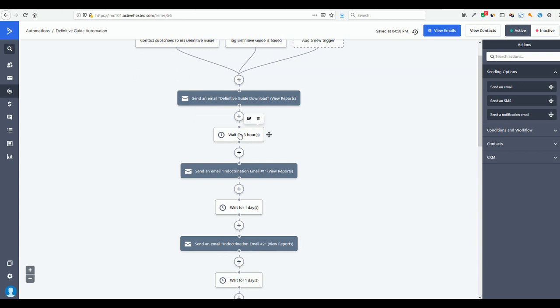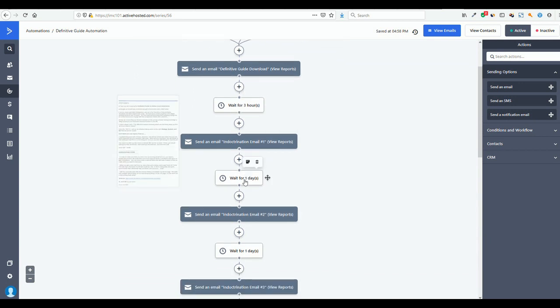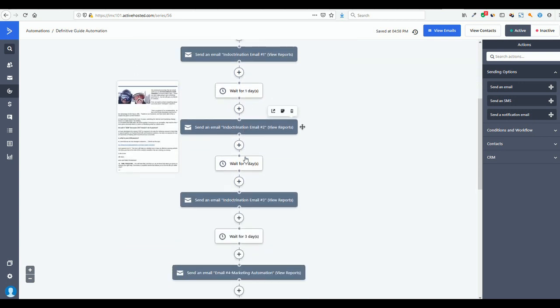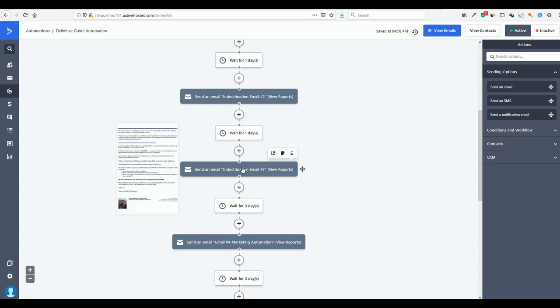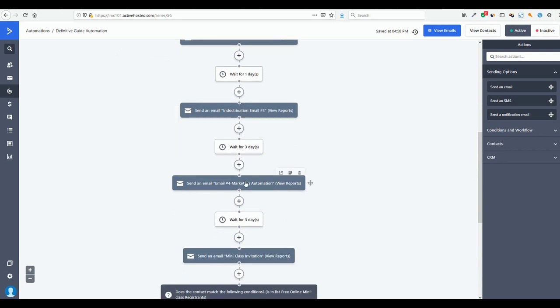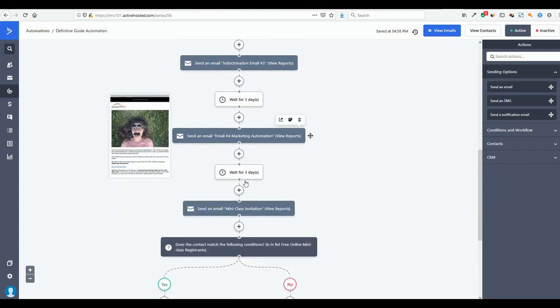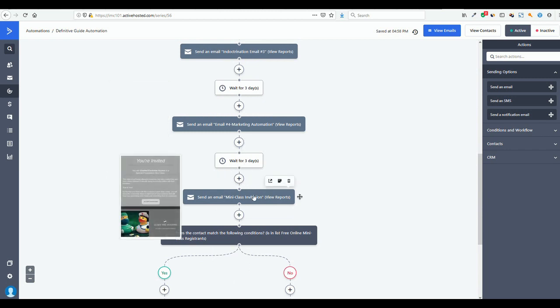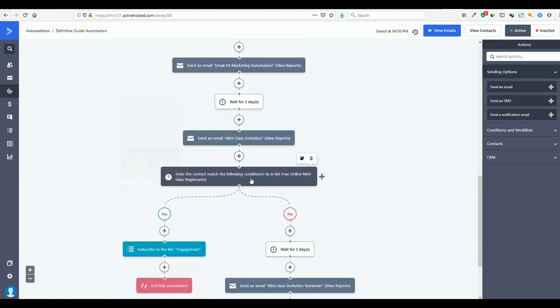So it's going to wait 3 hours. It's going to send the next email. It's going to wait a day. It's going to send this email. Wait another day. Send number 3. Wait 3 days. Send out this email. Wait 3 more days. Send this email. And so here I'm actually inviting them to do something else that I think is really cool.